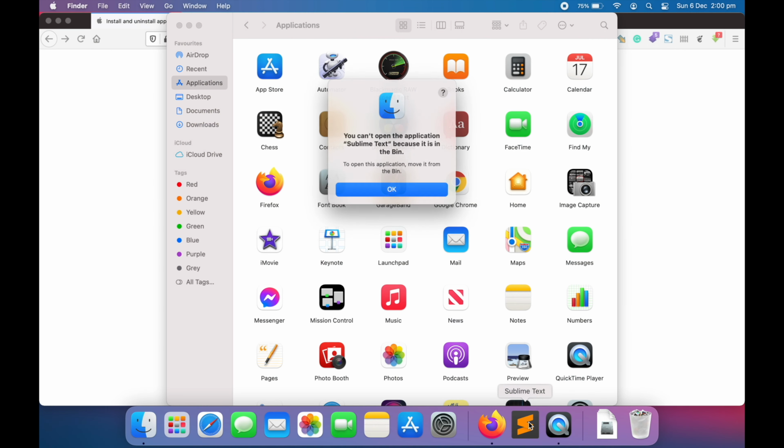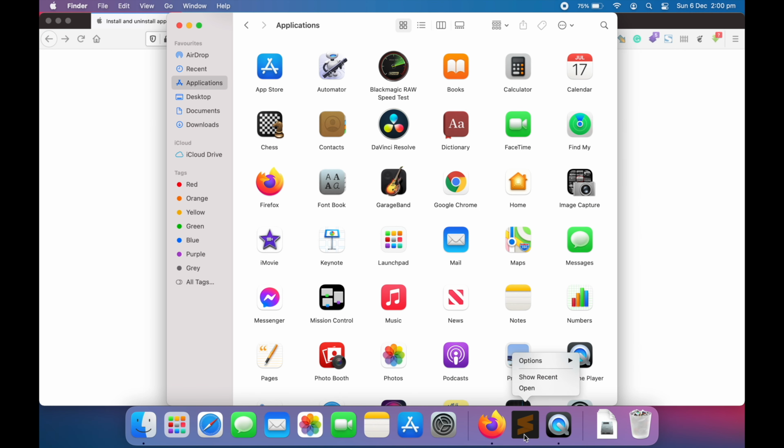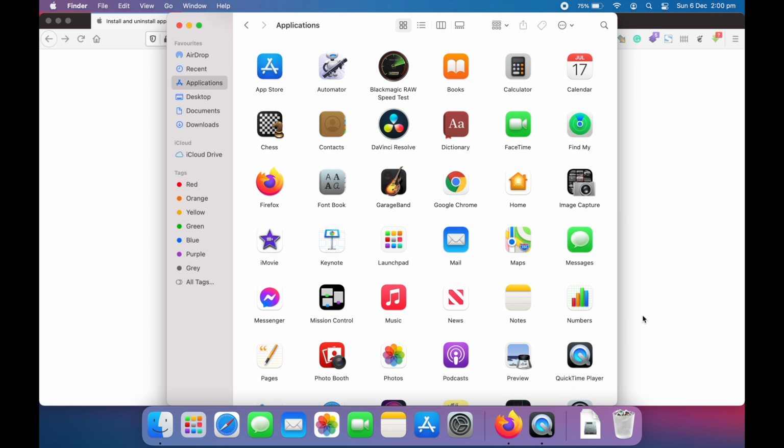So as you can see, it has just been removed, and the icon from the dock, you can remove it by right clicking and then remove from dock.